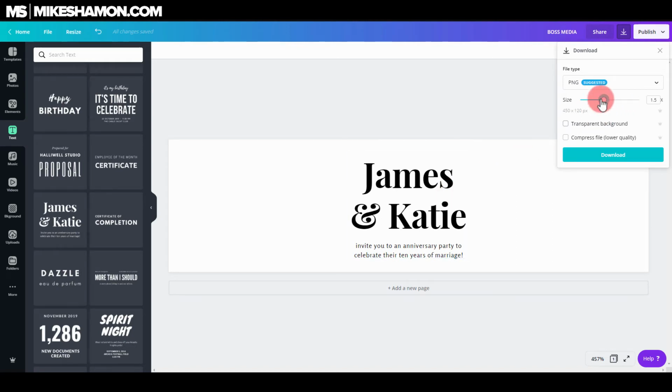So if you want it to be a bigger size, so for example, I was doing 300 by 80, but if I wanted to make this bigger on output at 600 by 160, I could do that right here. You can also choose transparent background. Obviously that's for the PNG, and compressed file if you wanted to have a lower quality file size there. So that's pretty cool.